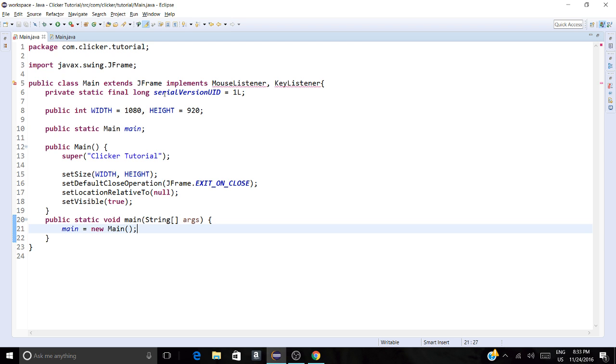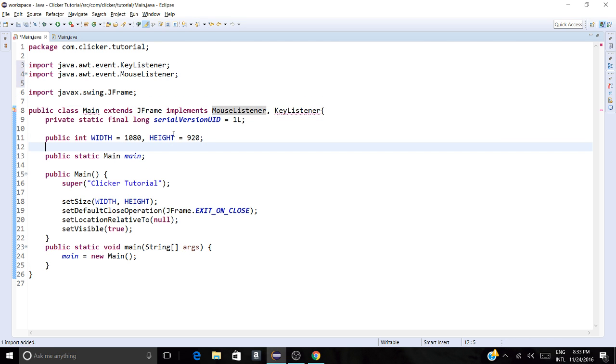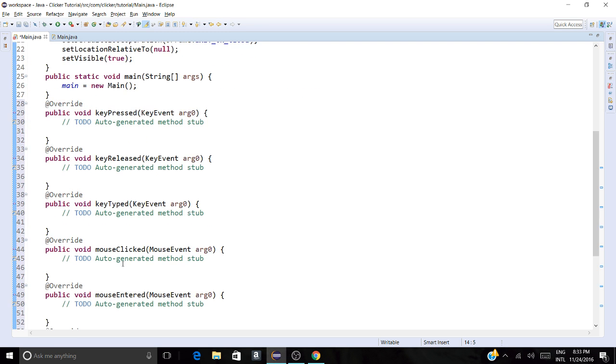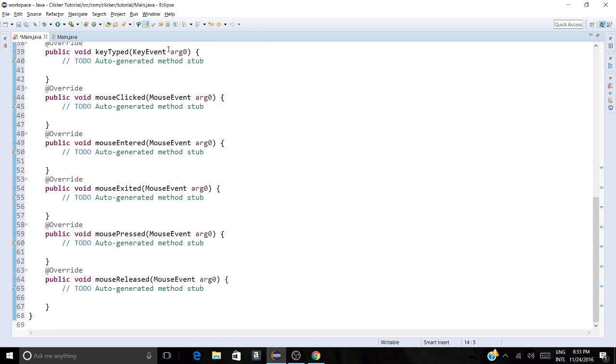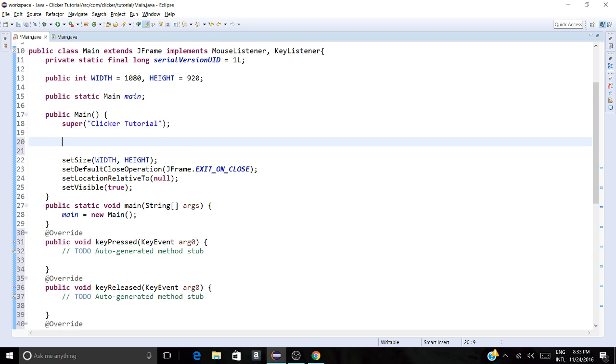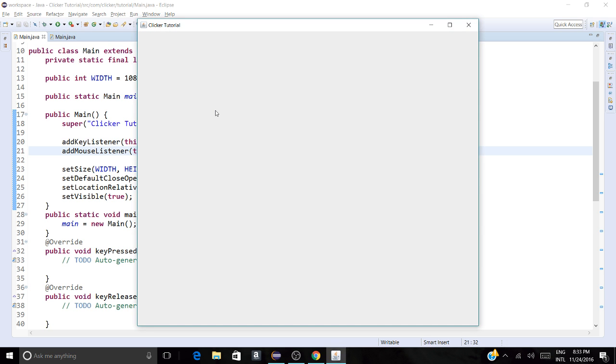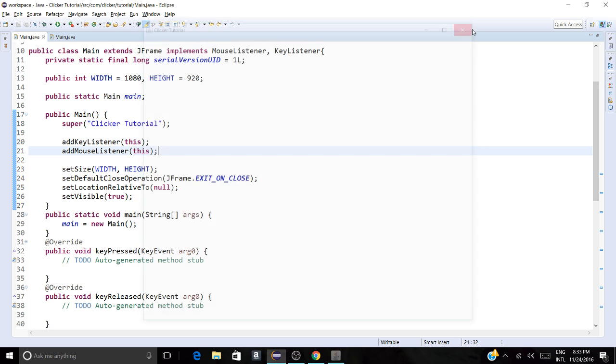Okay. Now we have an error here because we haven't implemented these. So first we're going to import, and then we will add unimplemented methods. Basically, all of this is our input from keyboard and mouse. And right now that won't work because we haven't added them to our JFrame with this. This will add both to our JFrame. It works. Okay, we have that rendering.